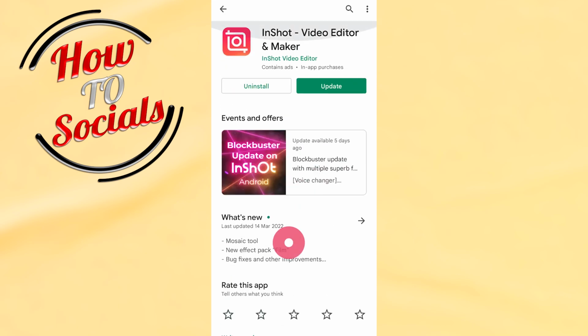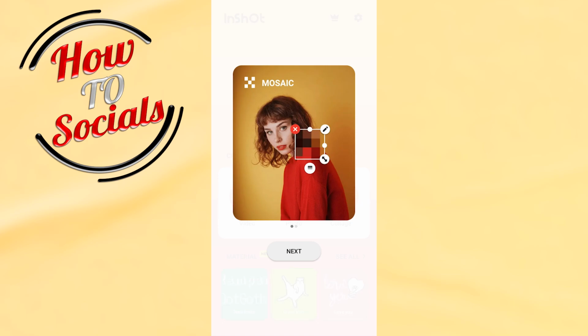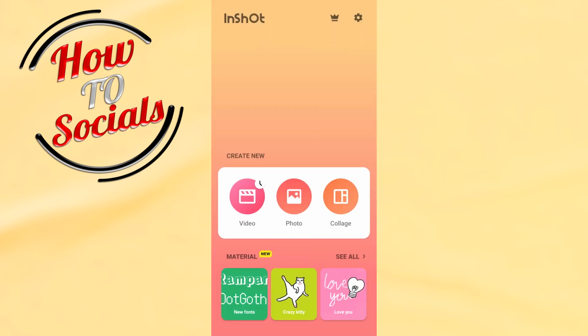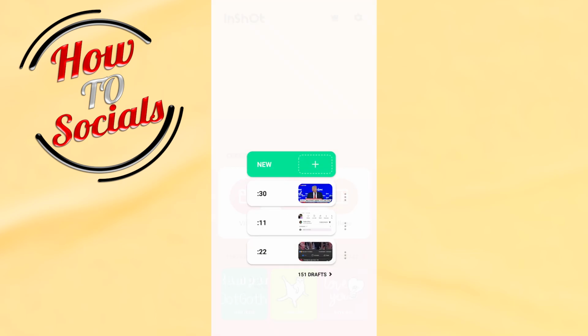Firstly, if you don't have downloaded this application, go download it. In this case, I'm gonna update just this application. Now I need to go and open it, and then when I open the application, just go next, go OK. Right after that, you need to go on the video side, and then you need to find the video.